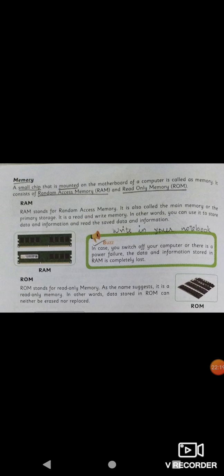RAM. RAM stands for random access memory. It is also called the main memory or the primary storage. It is a read and write memory. In other words, you can use it to store data and information and read the saved data and information. As the word random access memory suggests, students, this memory is used for randomly accessed applications. For example, you may have seen this in your cell phone. The cell phone has 4 GB of RAM or 6 GB of RAM or 8 GB of RAM.